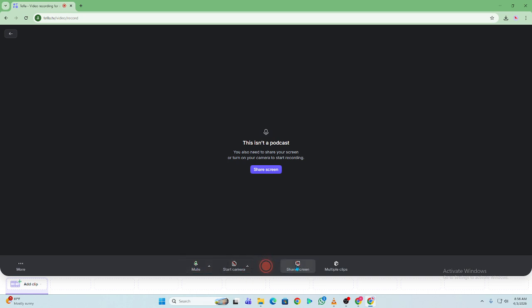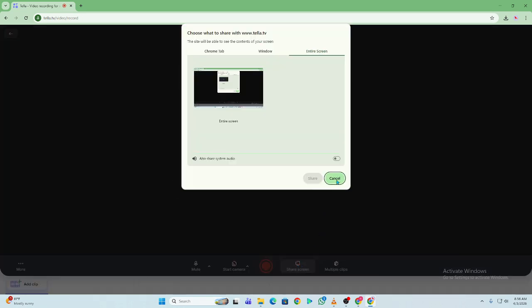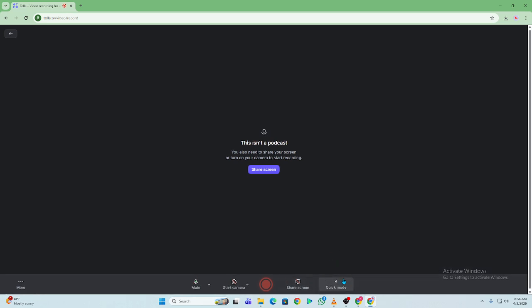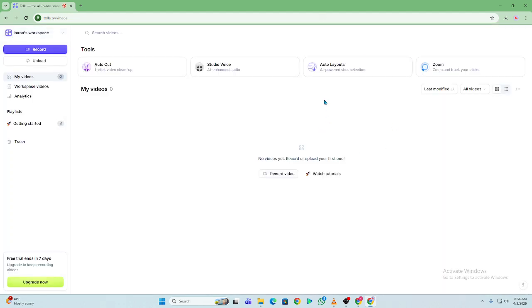Now enhance your video by adding layouts, backgrounds, or adjusting how your webcam appears. You can also add zoom effects to highlight important parts of your screen. Yeah, this makes your video more engaging. If available, use AI tools to remove silence or filler words automatically. It saves a lot of time.